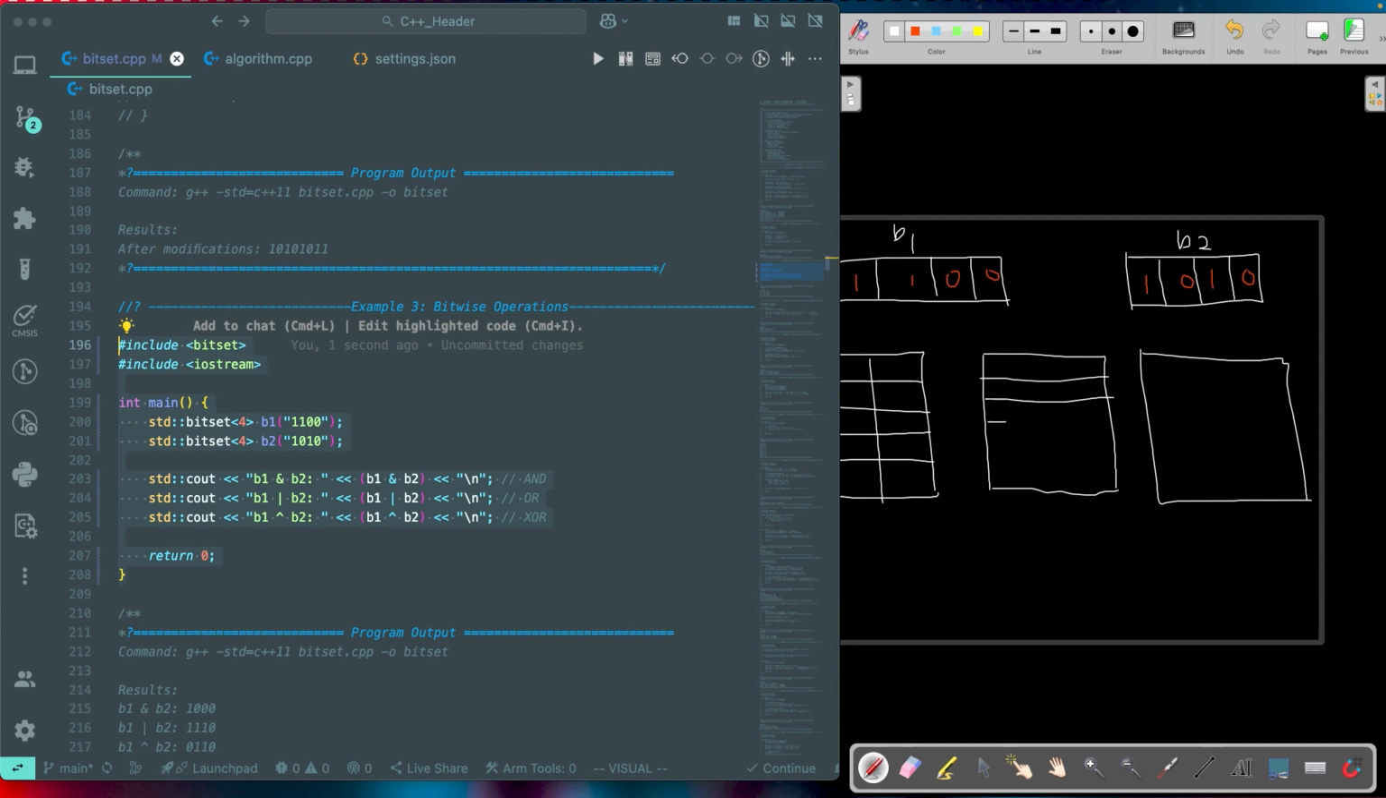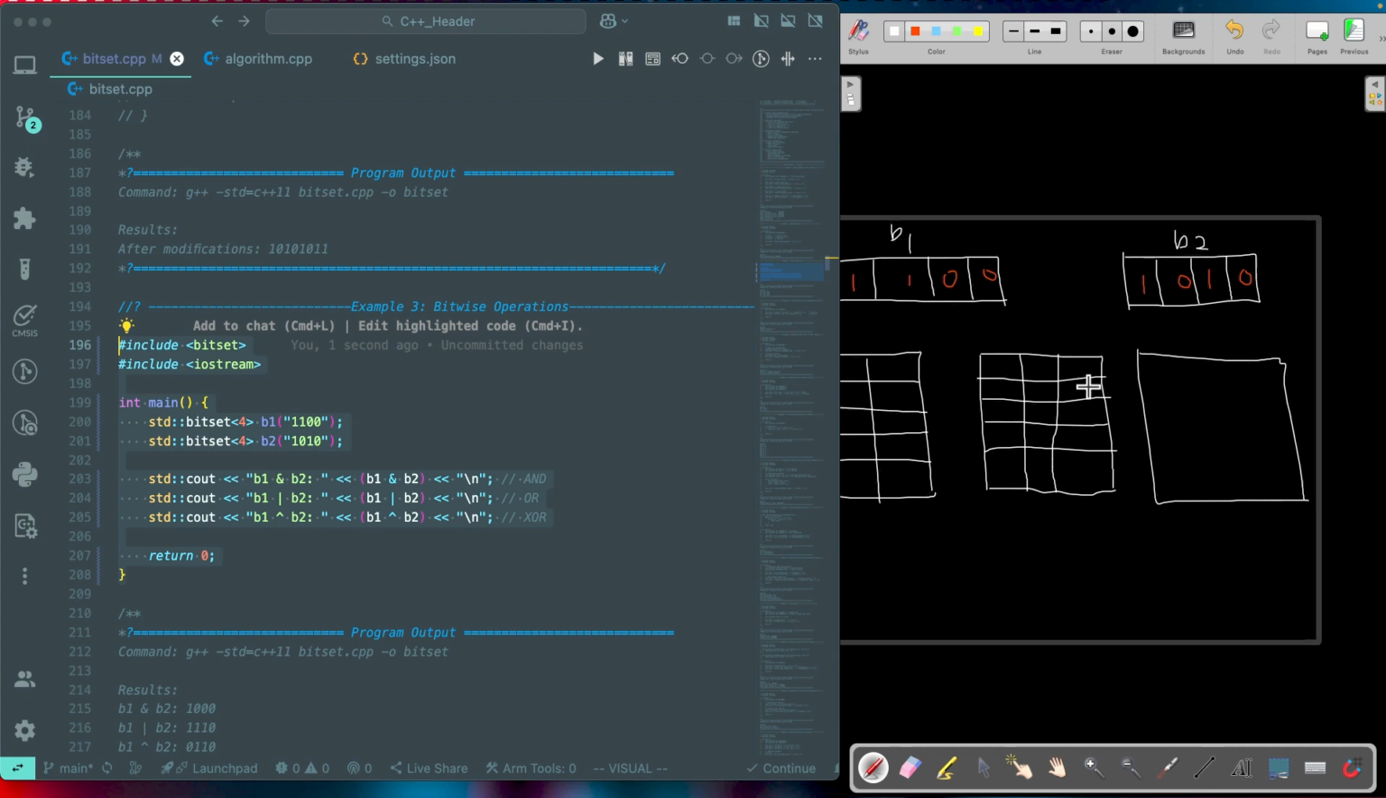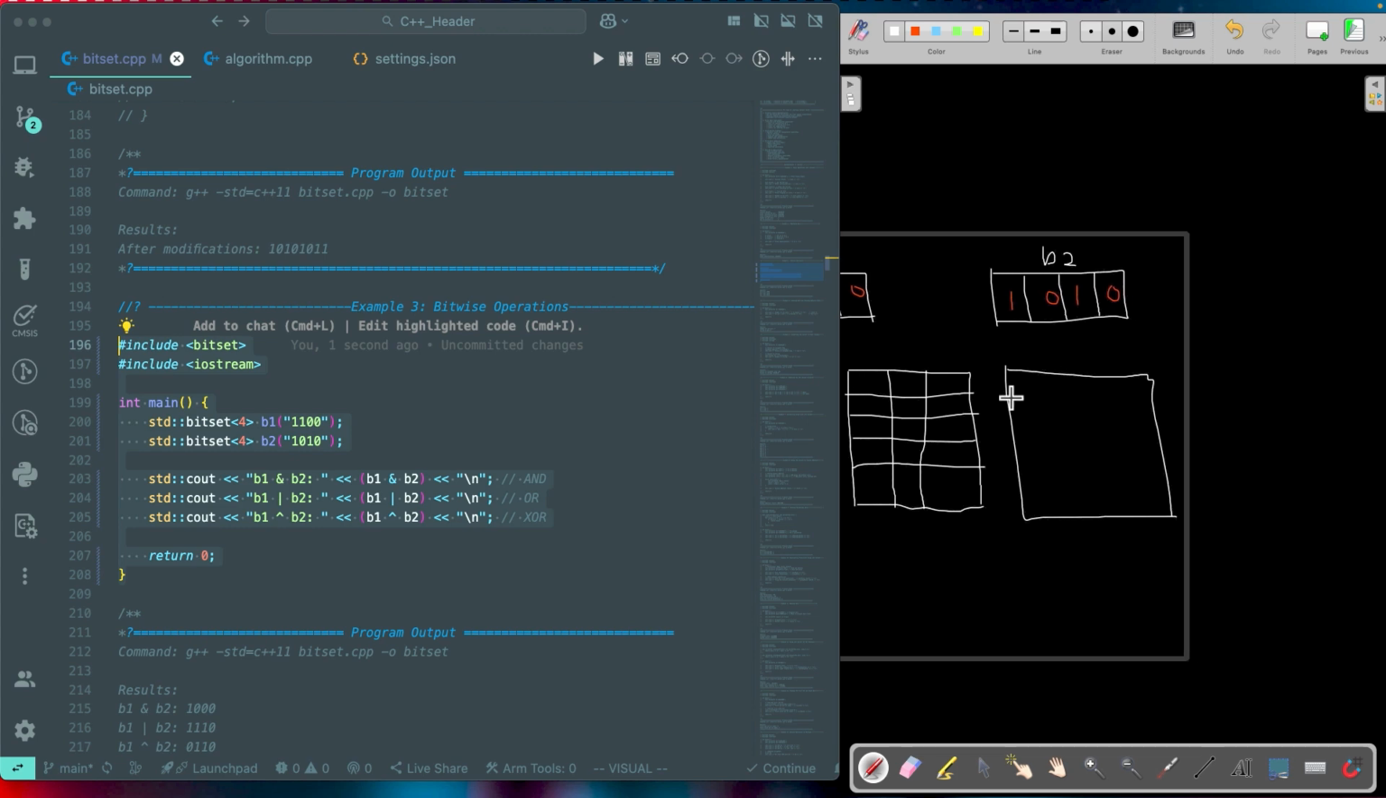Here you can see 0 1 2, 0 1 2 and 3, and this is our B1, this is our B2, and this is our OR operation, and this is our third. 0 1 2 3, this is our B1, and this is our B2, and the rest of our XOR operation.